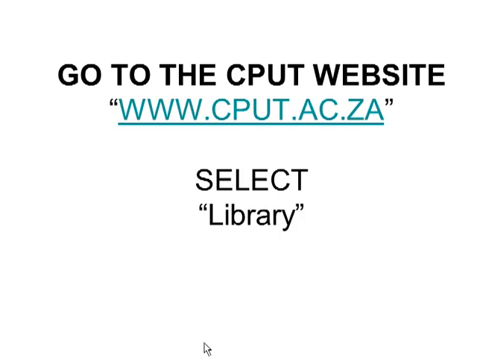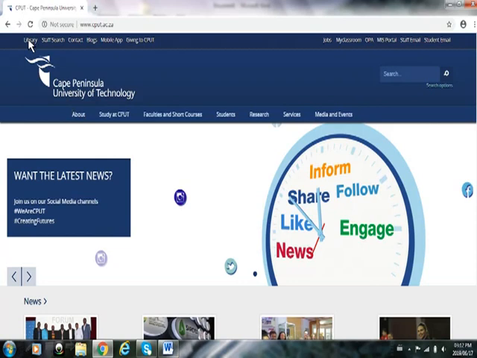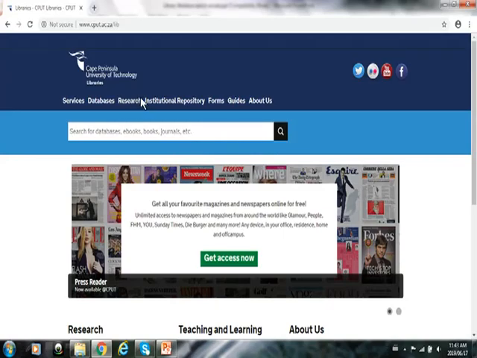Your first step would be to go to the CPUT website, and I've just done screenshots because I can't get the internet in here myself, or maybe the laptop's a problem. You would click on library, then you would select research. You will get this PowerPoint presentation, I will email it to you. You can take notes as well, and it is being recorded. So you would click research.